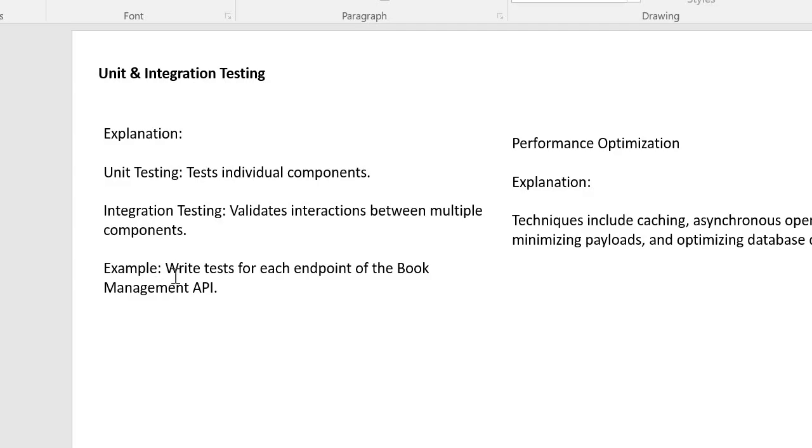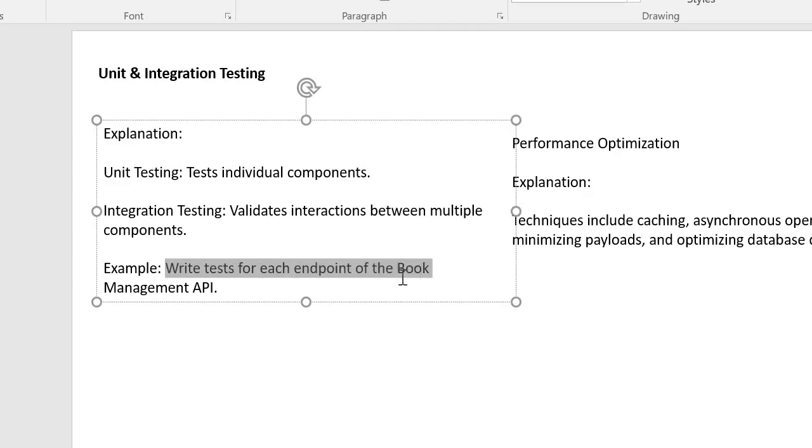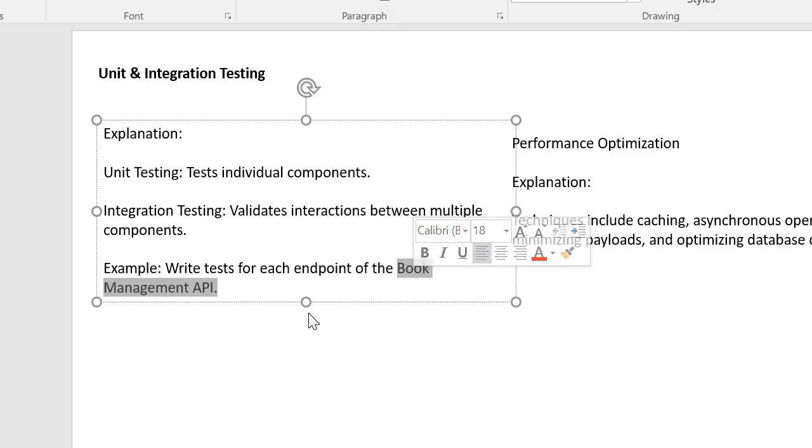Example: write tests for each endpoint of a book management system. Book management system is a very big application. In our next session, we will cover all the exercises. I don't know how much time it will take, how long that video will be, but all the exercises will be covered in that whole big session.